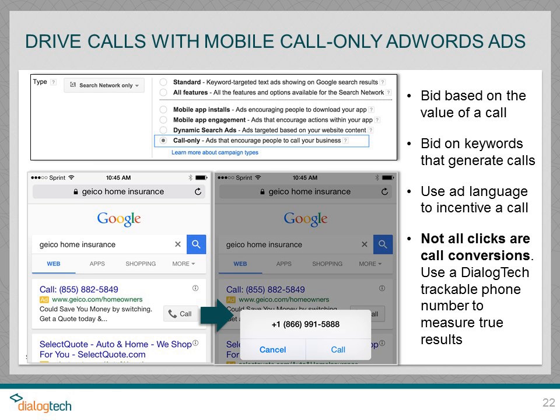What's great about these ads is, once you know what a phone call is worth to your business, if you can figure out what a phone call is worth, you can actually use that data to determine how much to bid for Google call-only ads, because the only possible outcome is a phone call.